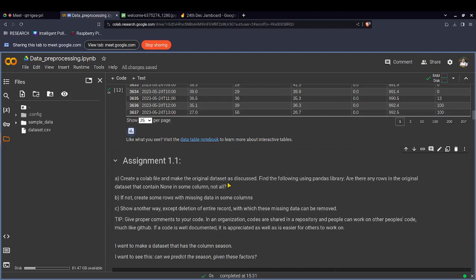So what you must do is, if there is no such row which contains some none values, then you need to create some rows like that. And the third thing is, give me another way in which you can handle the null values, the missing data, instead of just deleting the entire record. These three assignments are clear, right? So the last one is not clear.